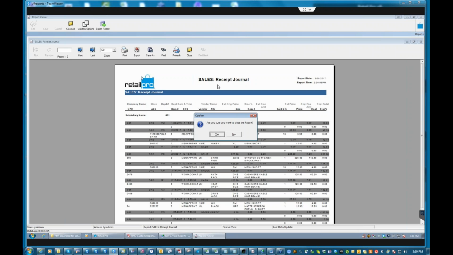Okay, so this is a receipt journal, and basically this is everything, right? What you sold. You could even have who you sold it to on here. This shows you how it was tendered, right?